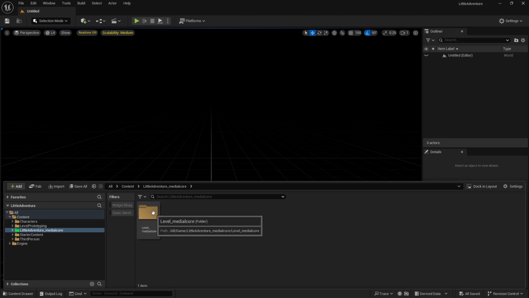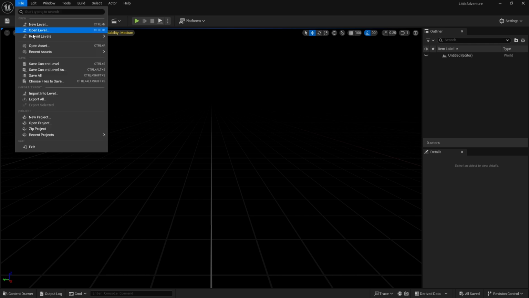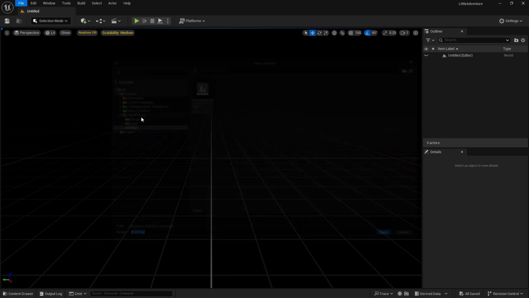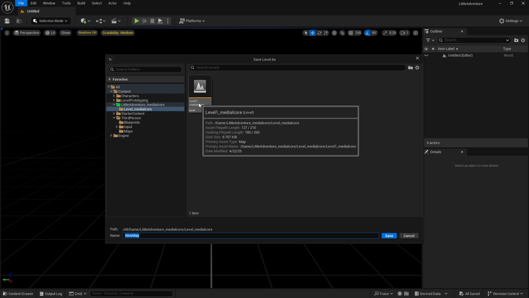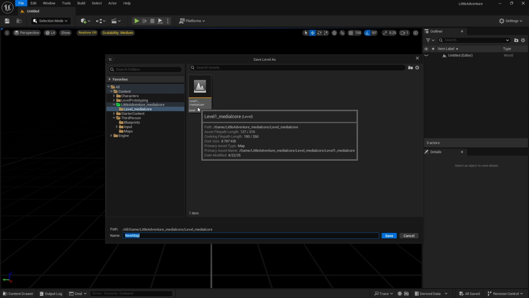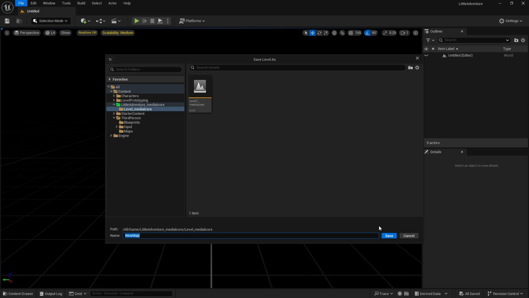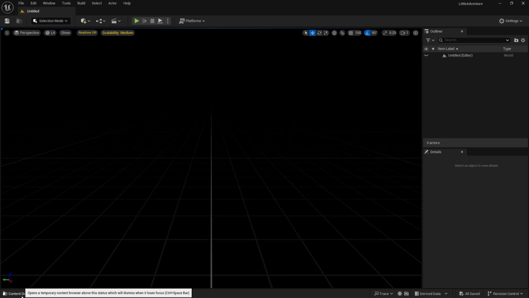And after you created this one, we can go here on top, then Save Current Level As, and then select the just created folder, Level, and then call it. I called this one Level 1. You can call it Map or Main Menu or whatever you like. And then you save that, and then you have this one.